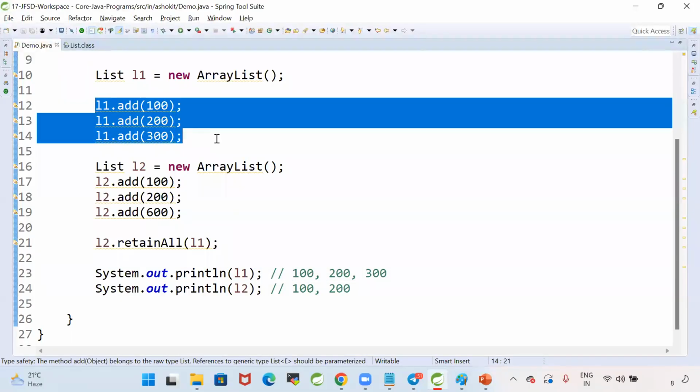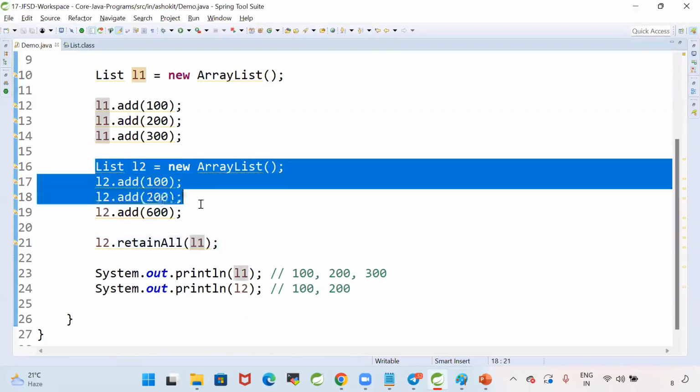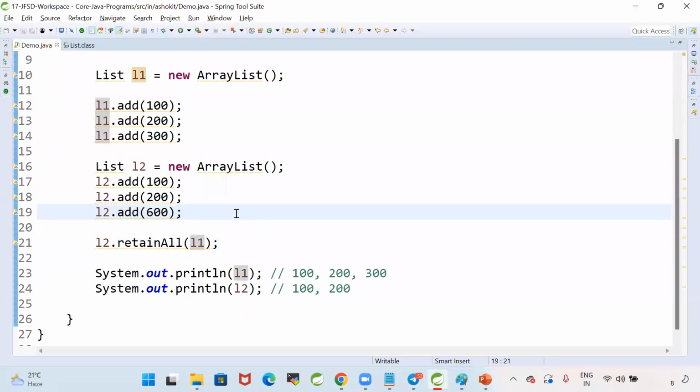L1 is having some objects. I'm printing it as it is. L2 is having 3 objects. I'm doing retainAll of L1. That means whatever the L1 objects are available in L2, keep only those objects and remove the remaining objects of L2. Why would the L1 object be changed? L1 will not be changed. L1 has 3 objects, and 3 objects will be available as they are.